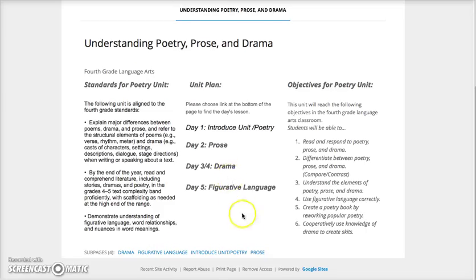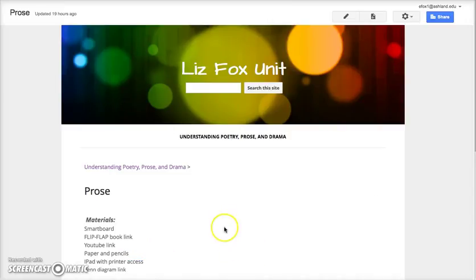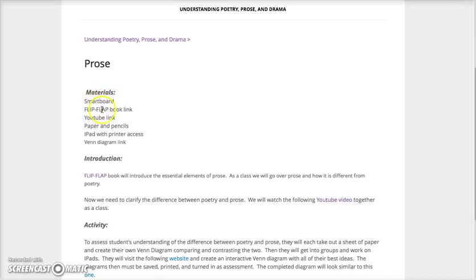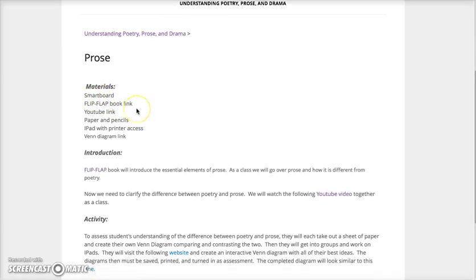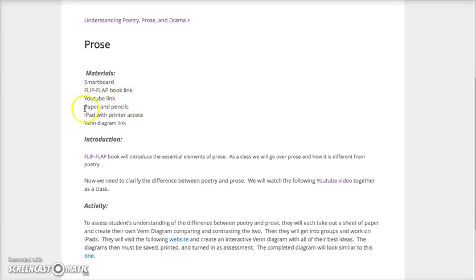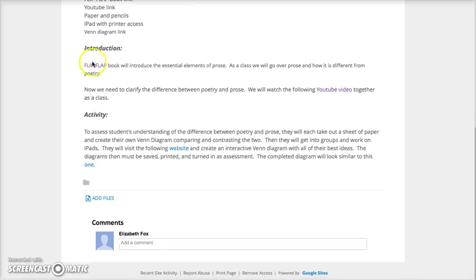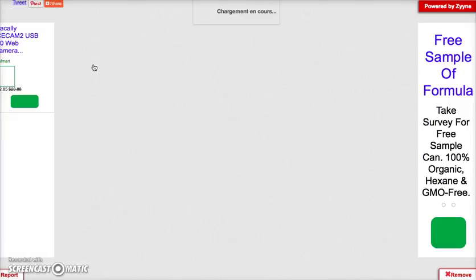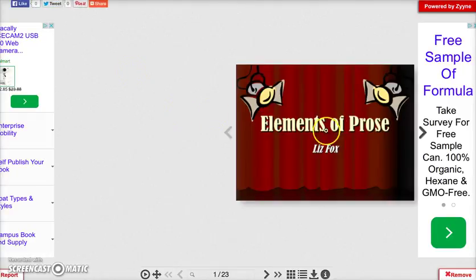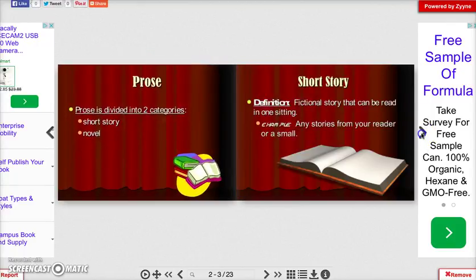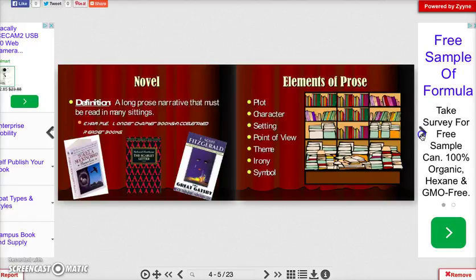Day 2, we will talk about prose. And again, the materials we'll need is a smartboard, a book created on FlipFlap with a presentation, a YouTube link, paper and pencils, an iPad with printer access, and the Venn diagram link. So to introduce what exactly prose is, we're going to look at a FlipFlap book. And this is the elements, and so we'll talk about that. Short stories and novels.